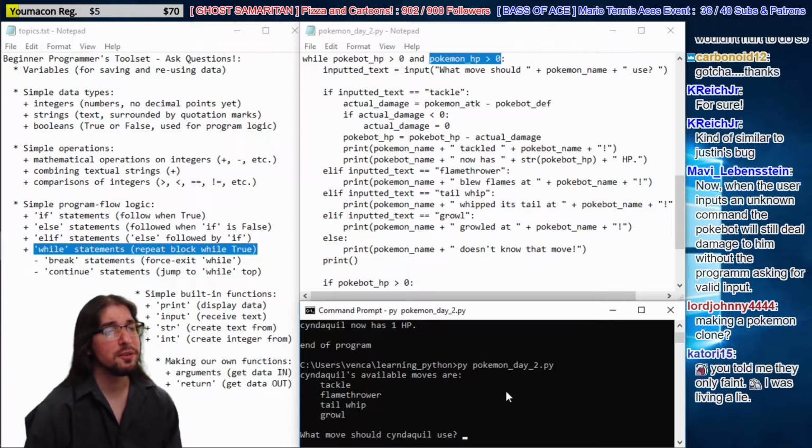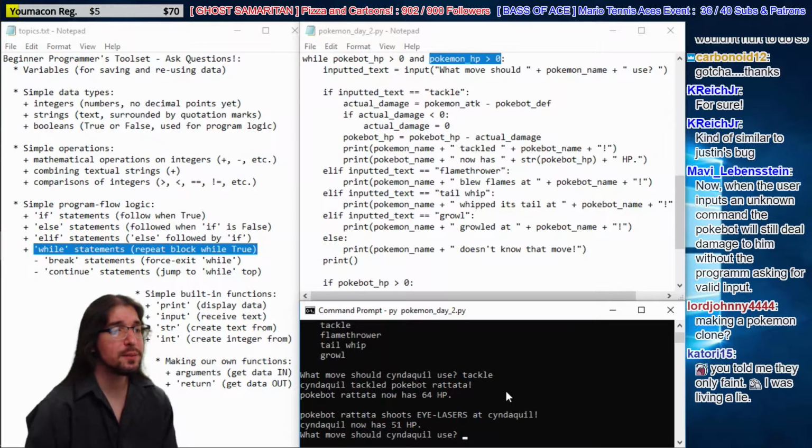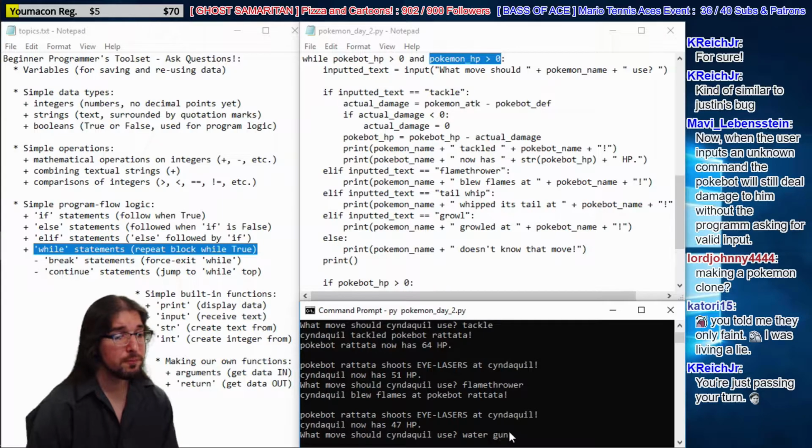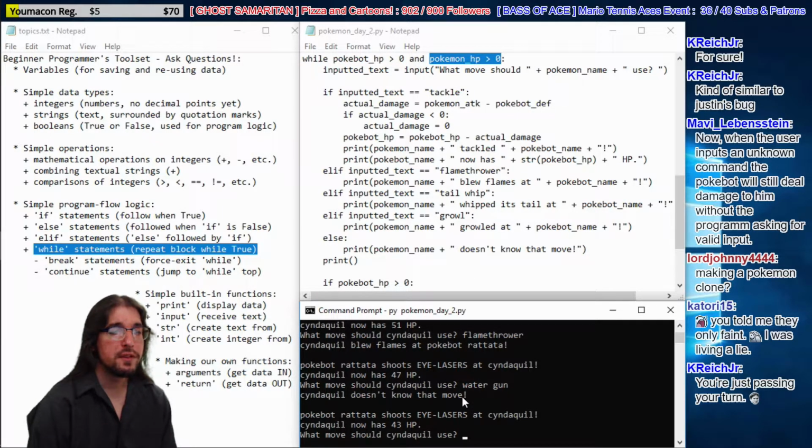Okay, I'm going to use tackle. Right? Okay, so I did some damage, and he did some damage, right? Let's use Flamethrower. Okay, I get a message, he does damage. But if I enter in, let's say, Water Gun, which I don't have, it says he doesn't know that move. But then, boom, I get blasted with eye lasers. That's not fair. I did a typo, right? Let's say I typed in tackle with the K first. I don't know that move. I got blasted again. Right?